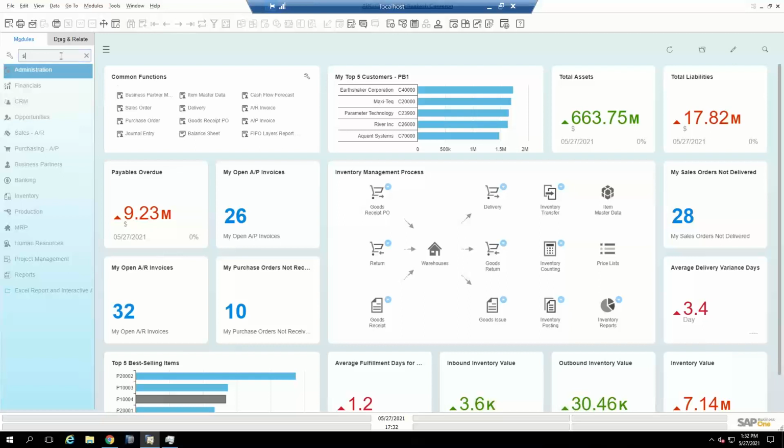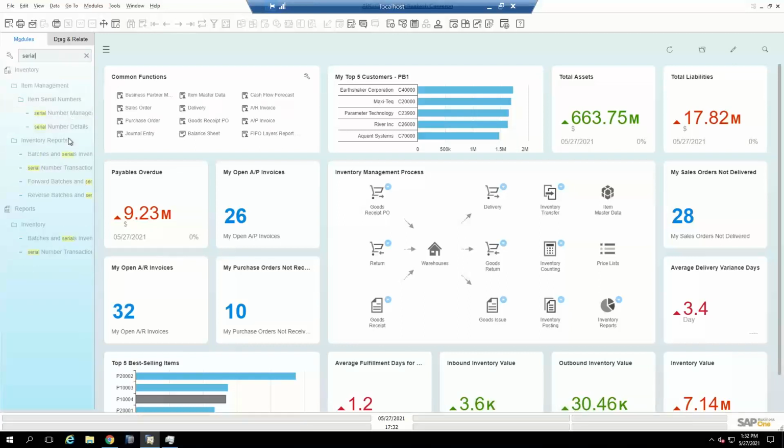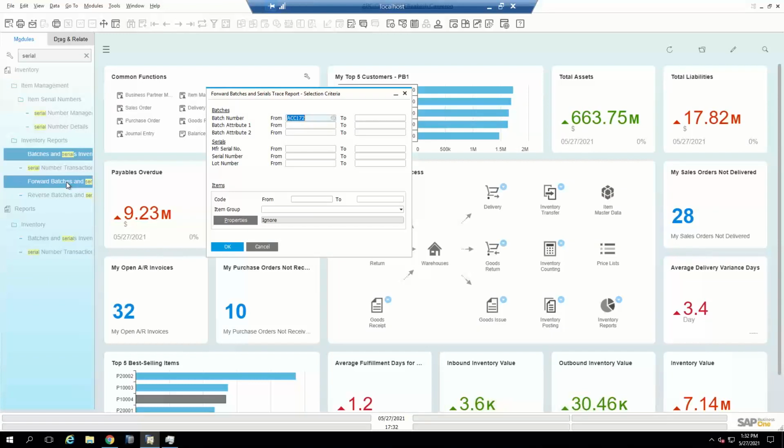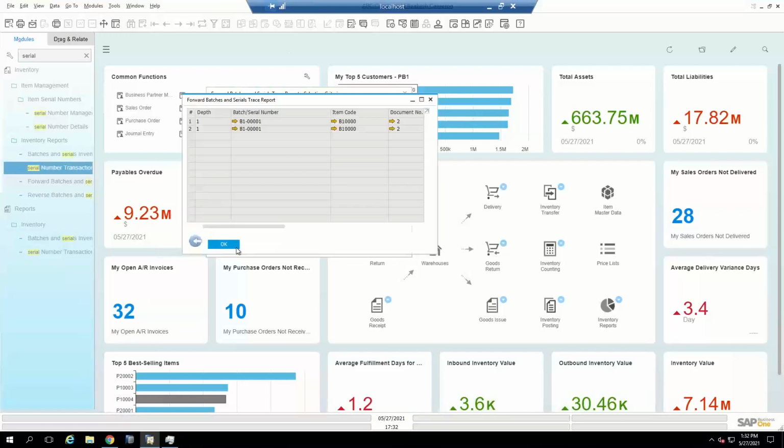On the same note, if anybody is using serial or batch managed items, 10.0 introduced both a forward and reverse serial and batch trace report. So this is really, really beneficial for, let's say, if you're in an industry where you may have recalls or things like that, where you need to trace a batch back to its origin, or if you have recognized a defect in a component of a certain item and you want to reach out to all of your customers that have received that item. This is our forward and reverse serial and batch reports that can do that.